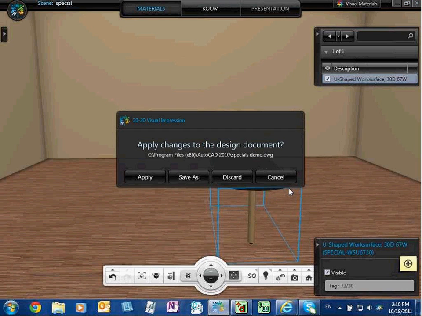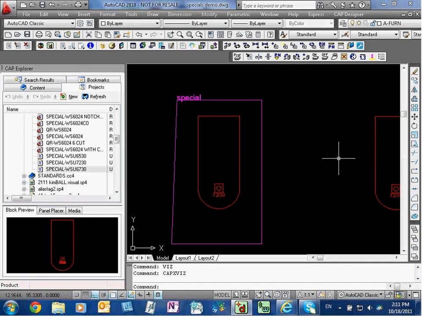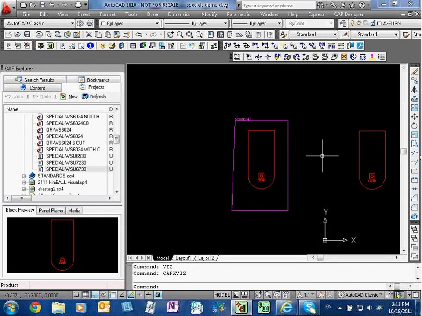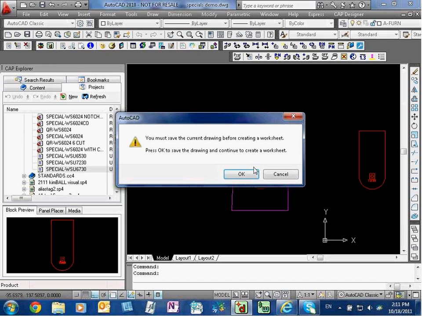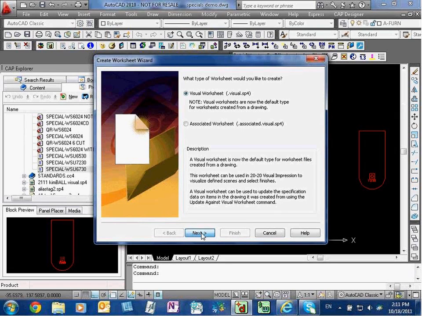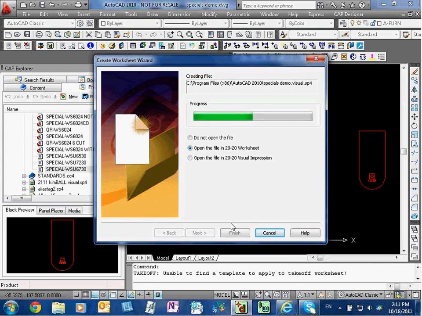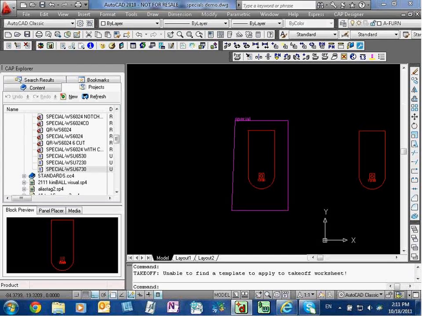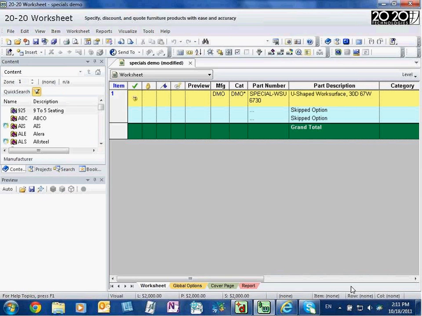Okay, so I'm going to exit out of here for a minute. The other ability here is, and I have a couple of other things in the drawing. Right now I've got 2 of those work surfaces. When I go to Worksheet now and create a worksheet from here, I'm going to ignore any 3D objects I have in the drawing for right now. And you'll see now there's a link also between specials in your drawing and specials in Worksheet. So what it does is it actually brings over the catalog code with the asterisk on it.